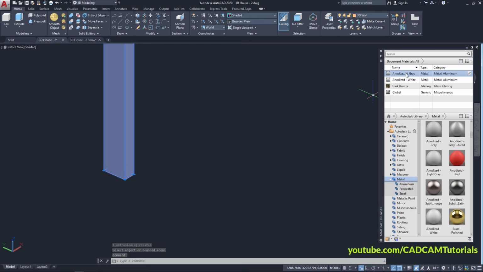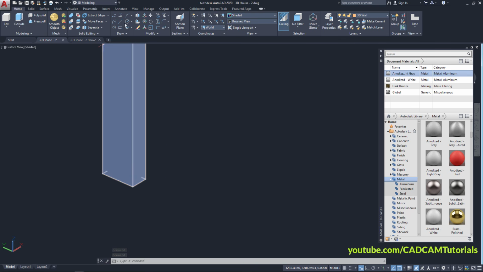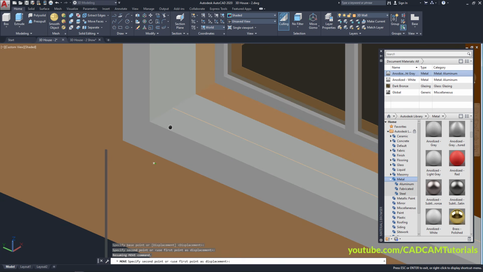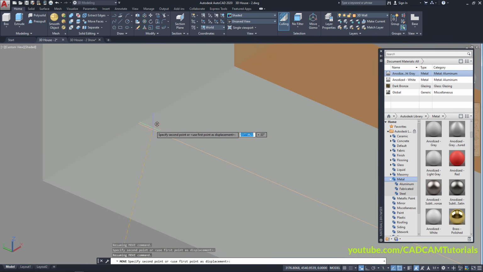Then right click here on anodized gray and click on assign to selection. We will move it. Click on move. Select this object. Enter. This point will be this midpoint. Zoom minus and place on this end point.